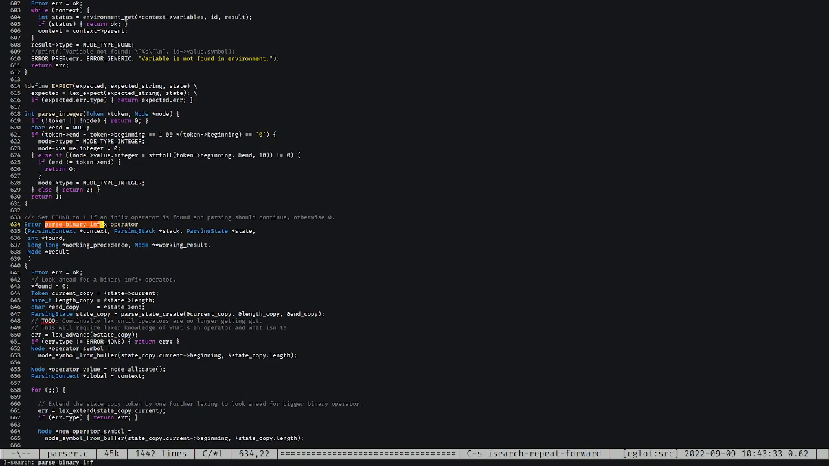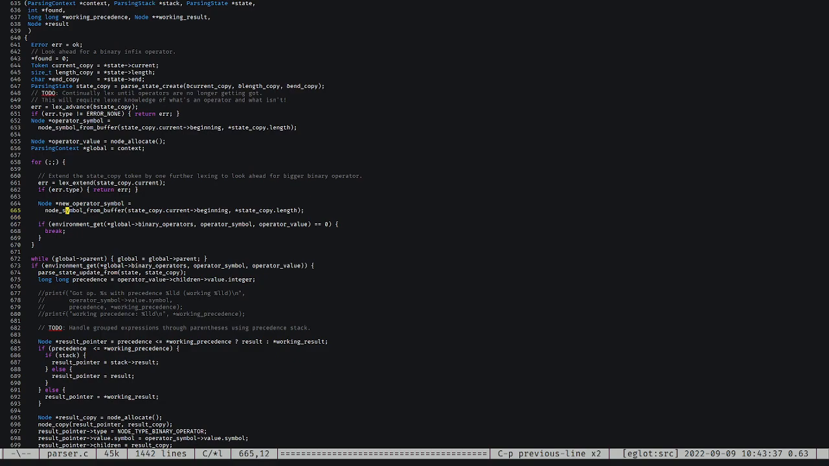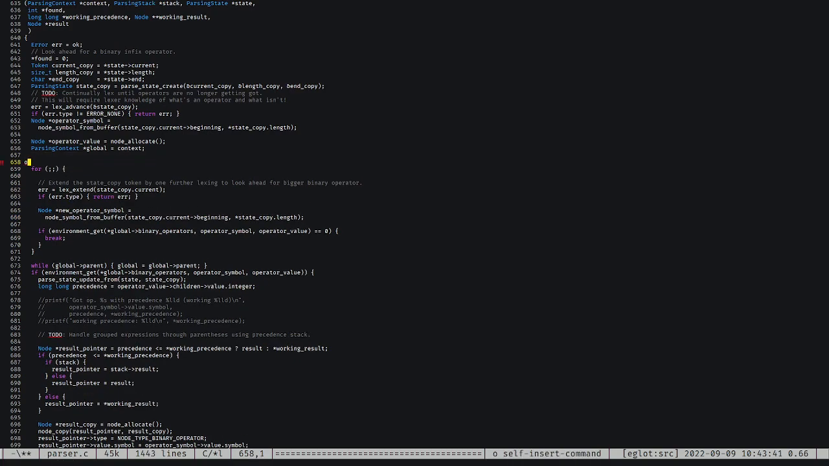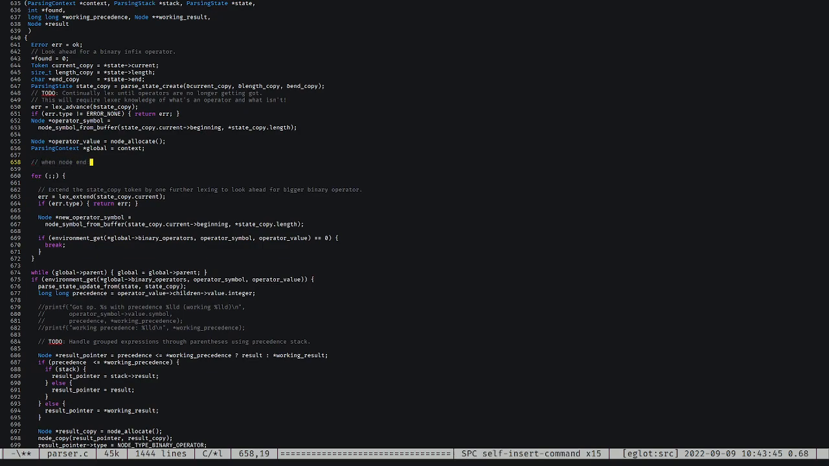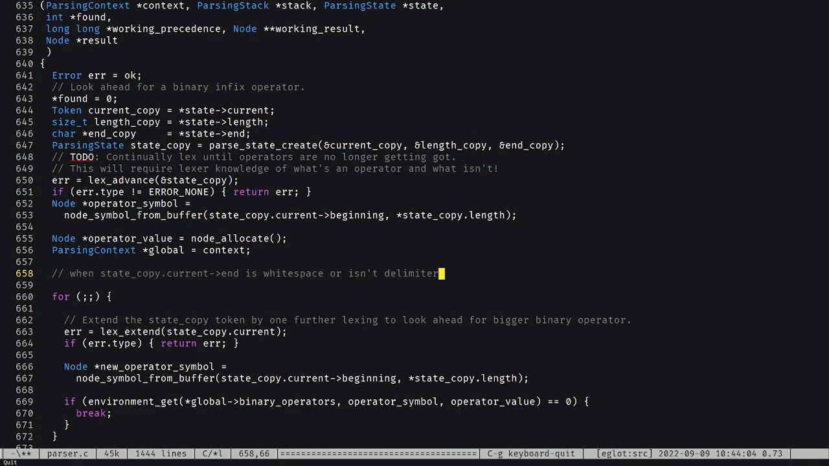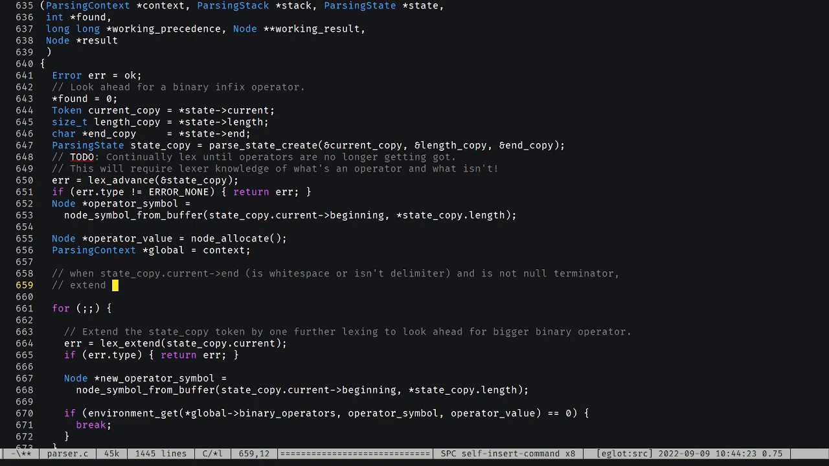So, is white space, isn't delimiter. So, effectively, when token end and is not null terminator. Extend binary operator.